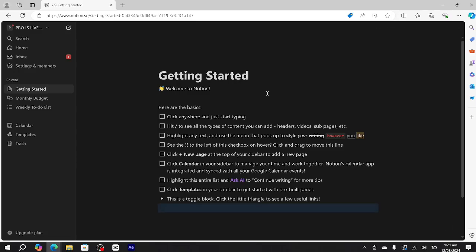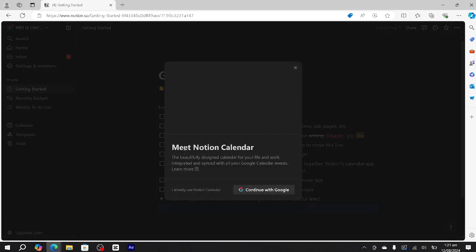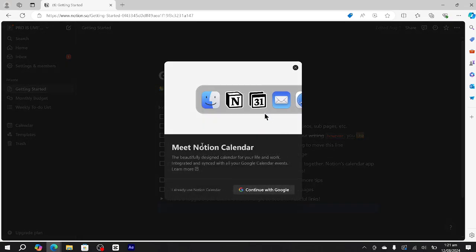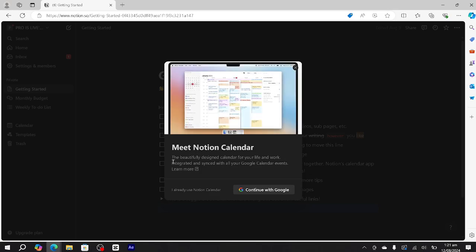Hi guys, in this tutorial I'm going to teach you how you can link your Google Calendar with Notion. So in your Notion, from the left panel you have to click on this calendar option, and here, as you can see, this is Notion calendar, and it says here that this calendar is integrated and synced with all your Google Calendar events. So it basically means that when you press this continue with Google button, it is going to link your Google Calendar with Notion.